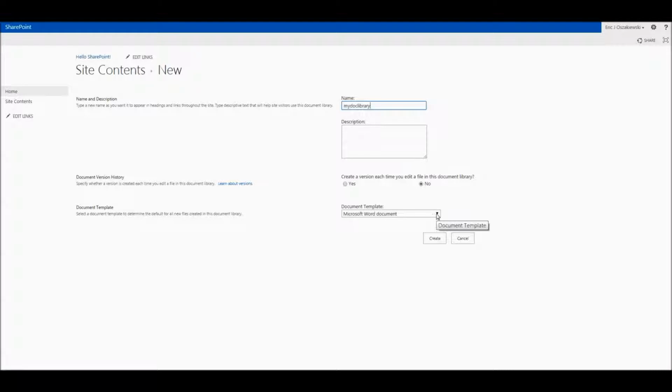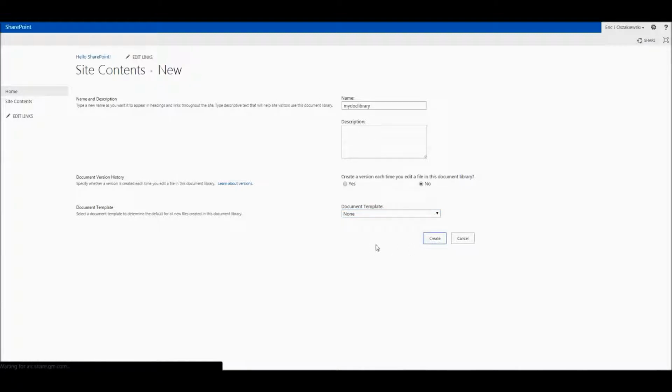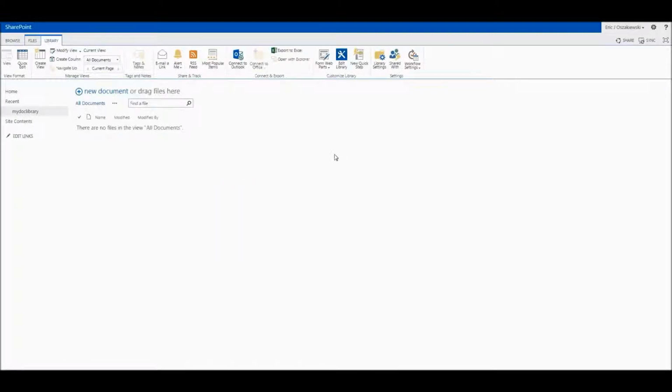And then you have a choice of a document template. If you're unsure, you can just pick none. If you know for certain you're only going to store one type of document in here, you can choose a specific document template, and what that's going to do is provide you a default form with that specific application style, such as a Word document, an Excel spreadsheet, PowerPoint, etc. For right now we're just going to pick none because we want to store any type of document here. It could be a PDF, an image, a sound, a text file, anything. So with that I'm going to click Create, and my library is finished.